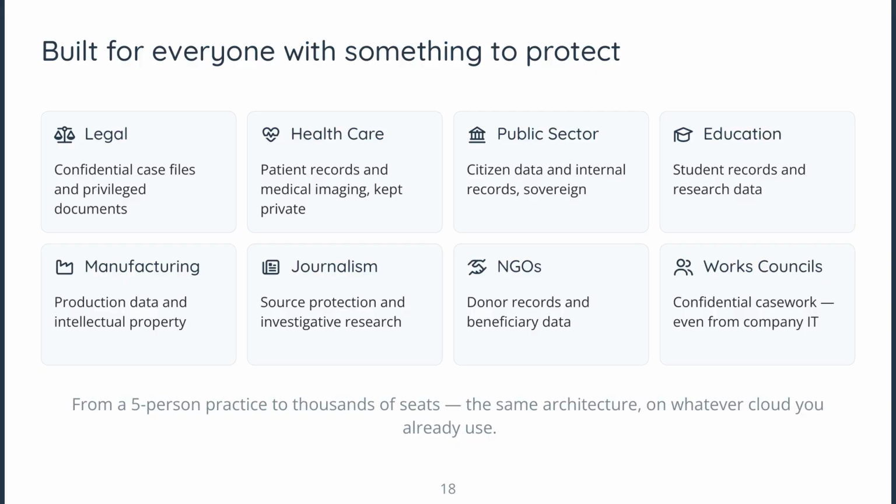Cryptomator Hub is built for everyone with something to protect. Our goal was to build a general purpose solution that can be used across a wide range of sectors. Some examples include legal, healthcare, public sector, and education. Working with highly sensitive data, especially personally identifiable information, requires a solution that can provide strong security and privacy guarantees.